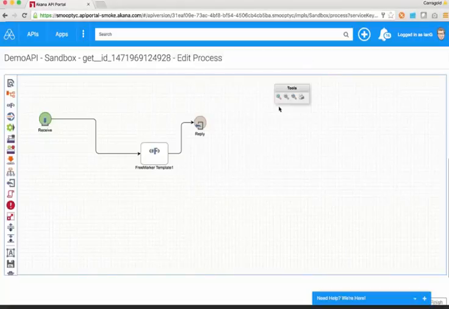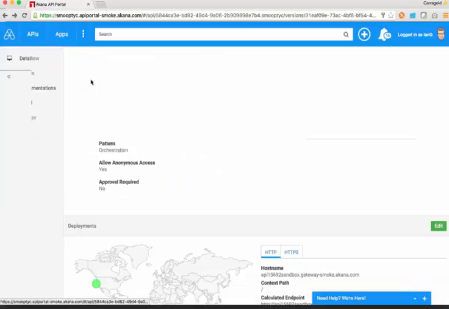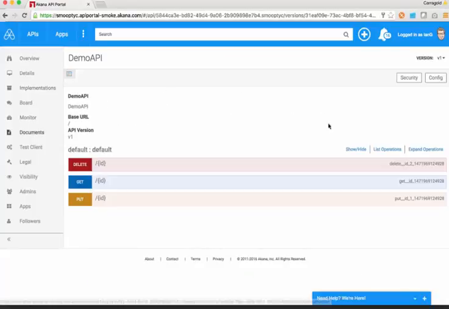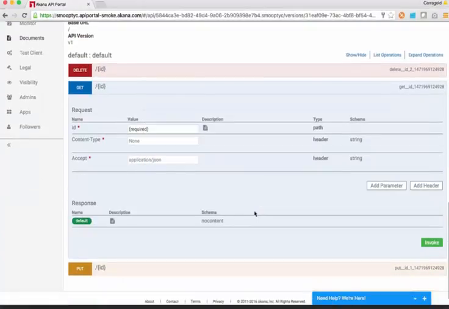and go back to my API. I'm going to look into the documentation here because I have a test client built into the documentation. And I will look at the method here. I've got an ID parameter.